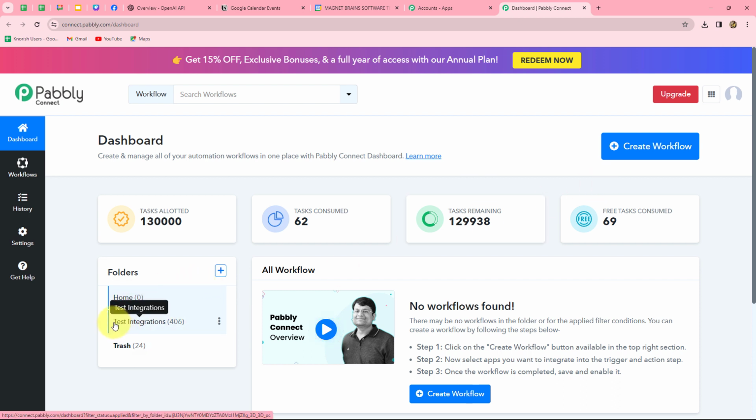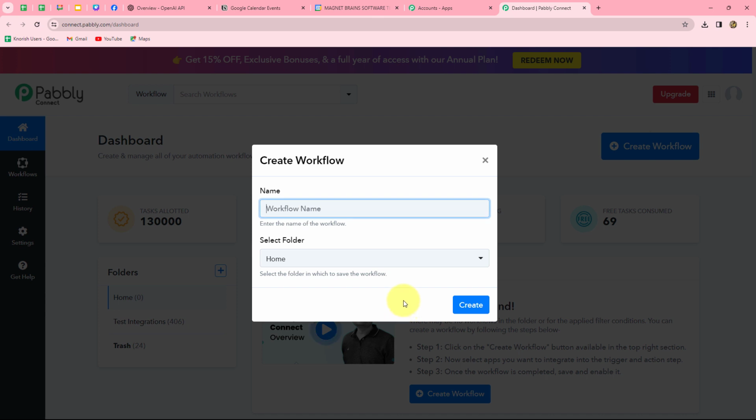I have two folders here, and in this test integrations folder, I have saved a lot of workflows. In the same manner, by creating multiple folders, you can save your workflows accordingly on the dashboard. In order to create a new workflow, we have to click on this create workflow option. Let's do that. And here a dialog box will appear in front of us. It is asking us to provide a name for this workflow. So let us first of all provide a name over here.